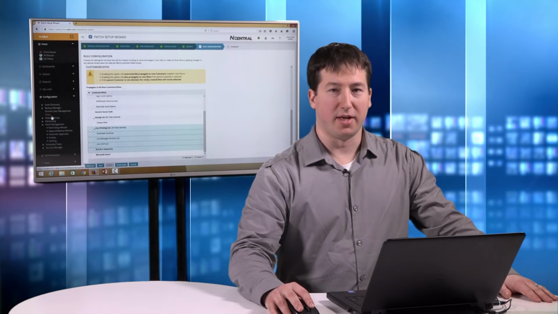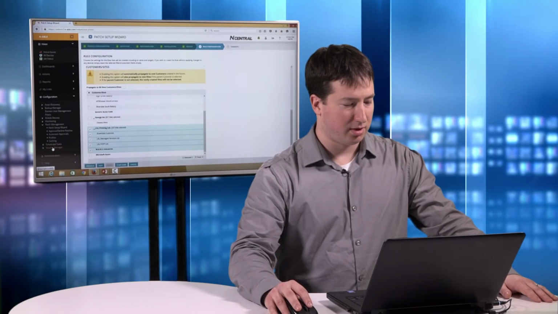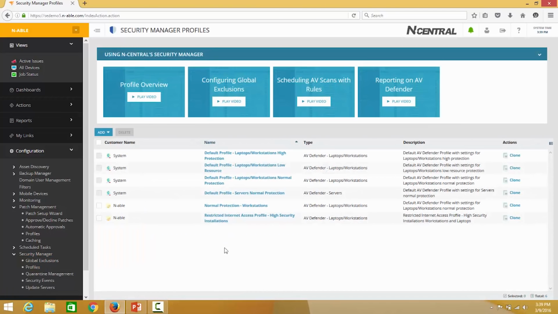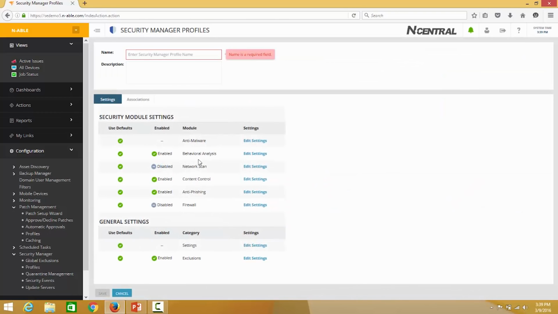Next, let's look at antivirus. So again, I mentioned earlier that for our antivirus, we have an integration with Bitdefender. So the key to this, again, is profile. So think of the profile as the settings that you're going to apply to the devices. So we have some default profiles out of the box, but I can very easily create my own. So let's go and see what some of the settings are.